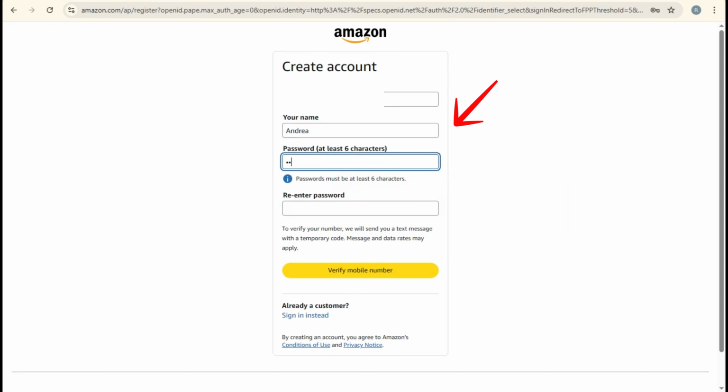Make sure that this one is a strong one, and you need to follow the format for creating a password. Now, once done, re-enter your password again. Once done, you need to verify your mobile number or phone number. So you need to tap on verify phone number right here.